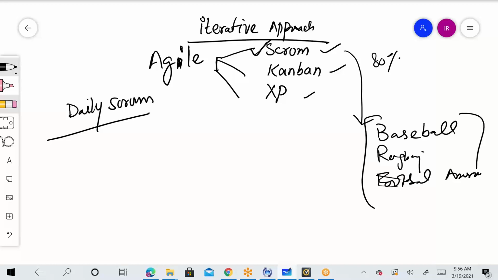Within this daily Scrum meeting, mostly called a stand-up meeting, it is mostly 10 to 15 minutes. And when you work in an Agile environment, they say that your Scrum team size needs to be 7 to 9 members. I mean, this is not a rule.